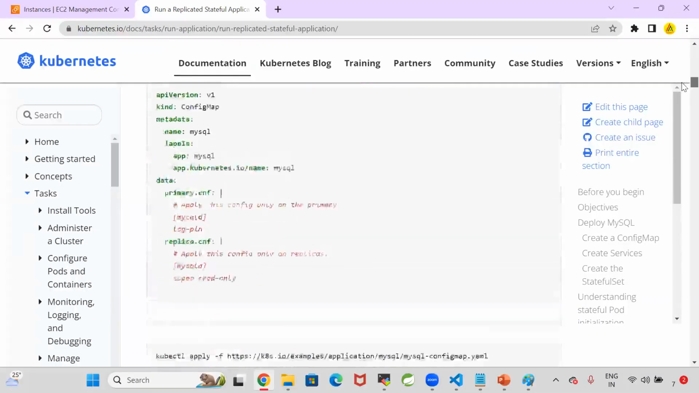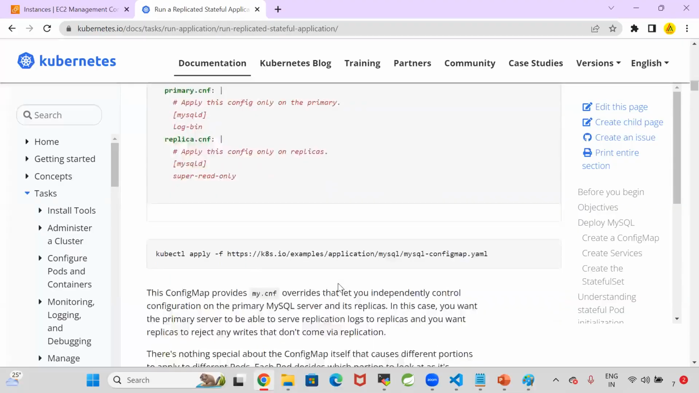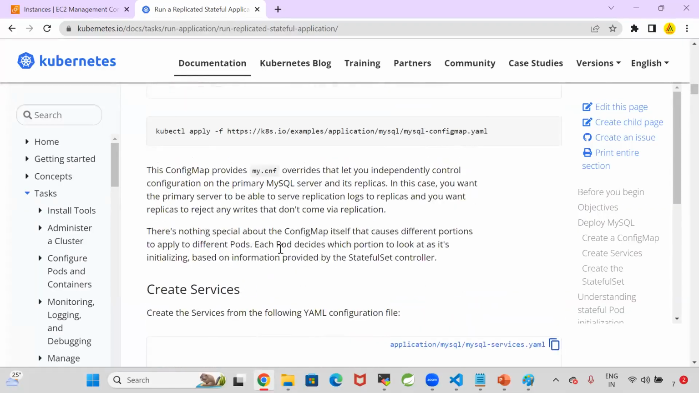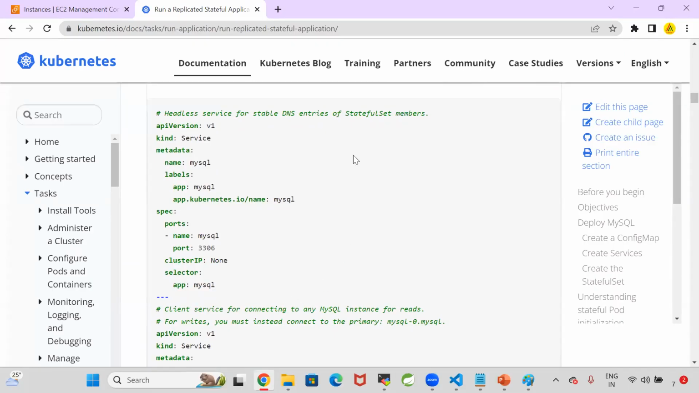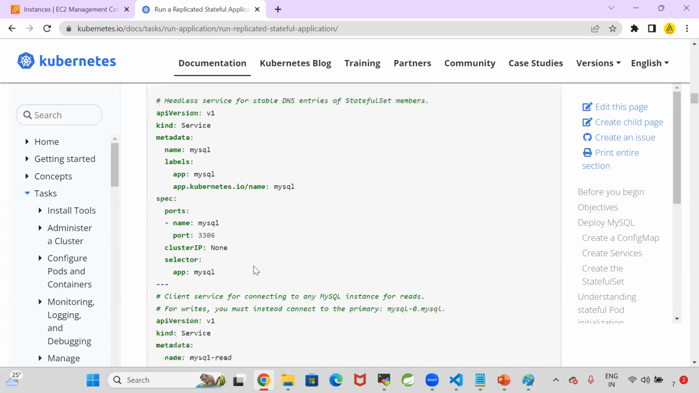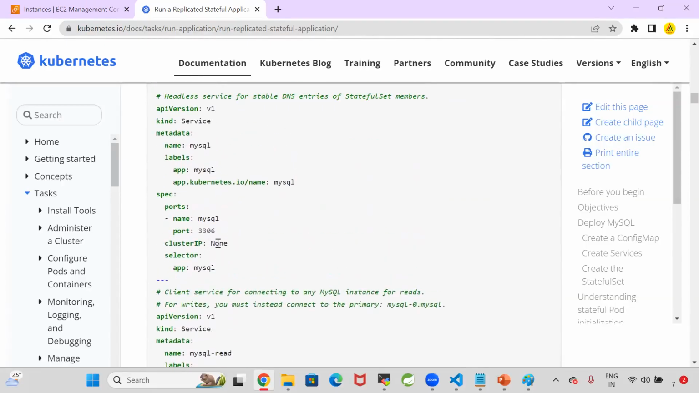So they are also telling how to deploy a MySQL database. Now, in order to deploy the MySQL database, first they are creating the config map. Then after that, they are applying the config map and they are creating a service. Now here, guys, whenever we are deploying our application as a stateful set, what is the cluster IP they are giving here?